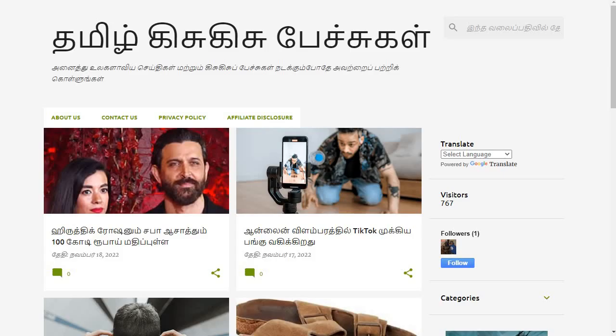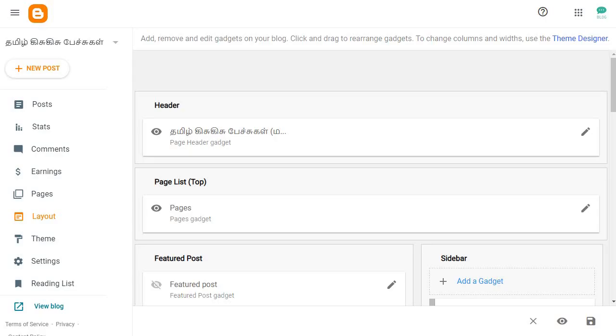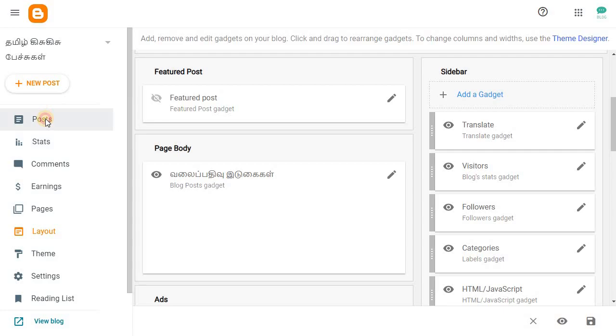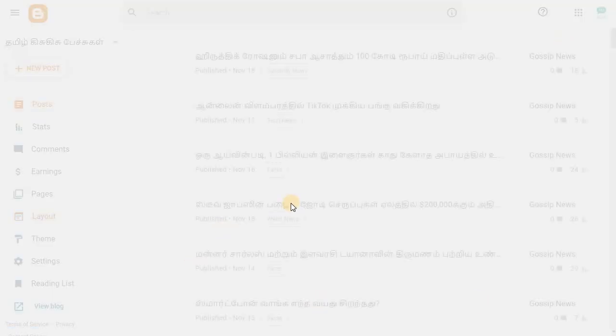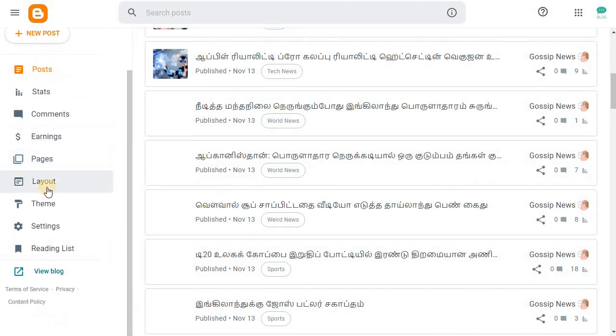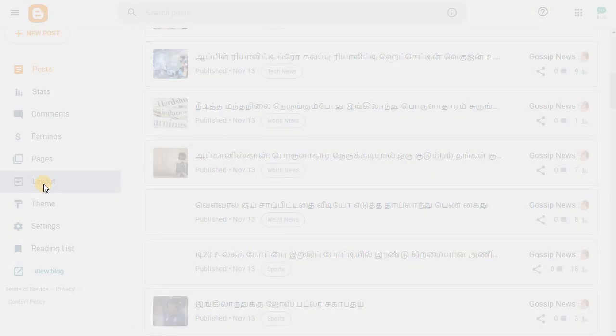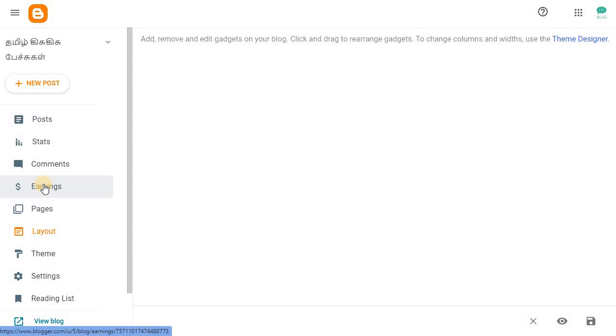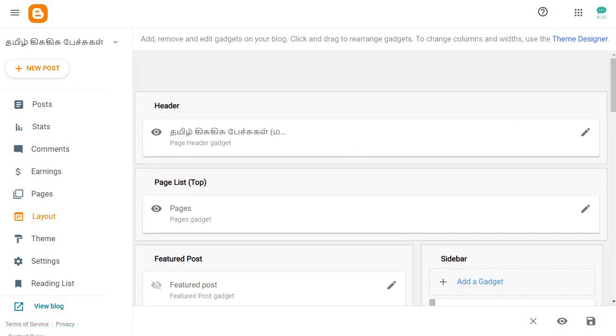Then you go to Blogger. This is the Blogger website, and this is the template of the website. For example, I created the Blogger website and added all these posts. Here I go to the layout. Like I said before, if you don't know how to create a Blogger website, check that video out with the link in the description. Then you have a better understanding of what I'm saying.